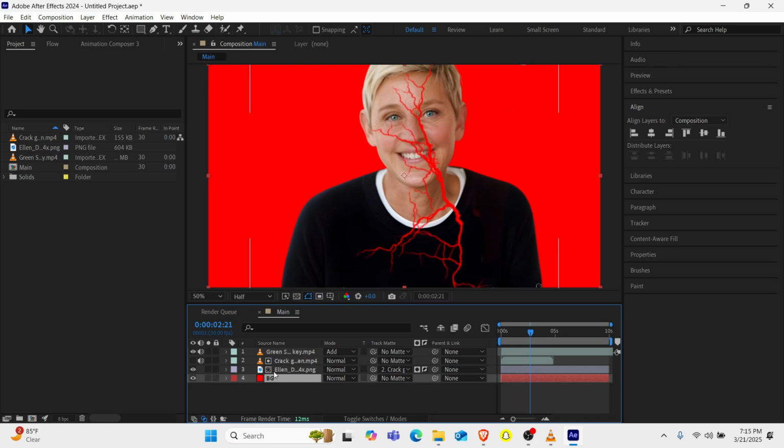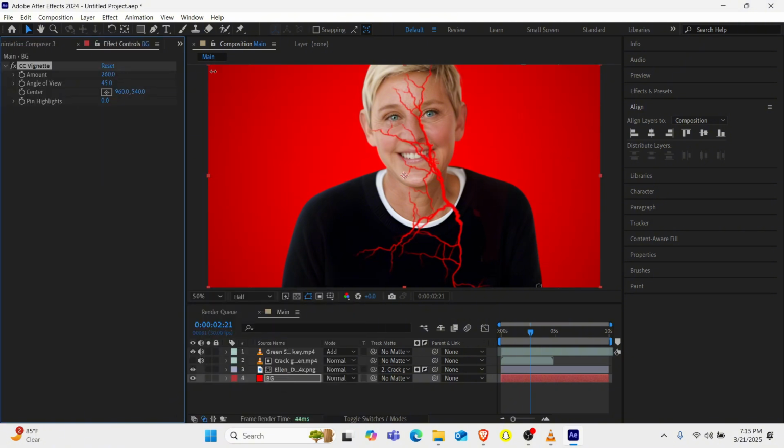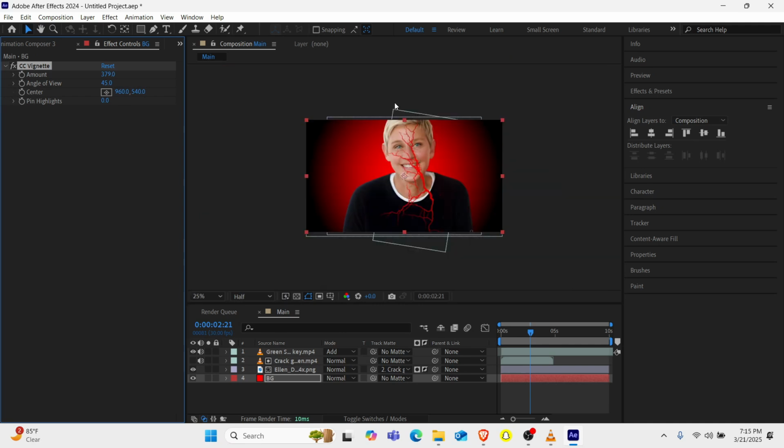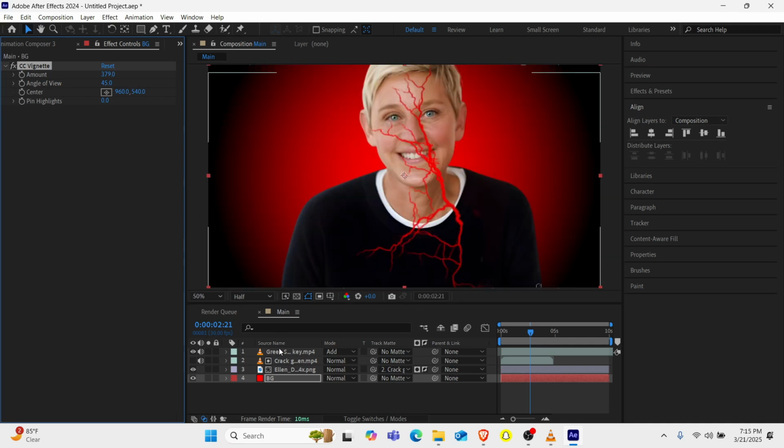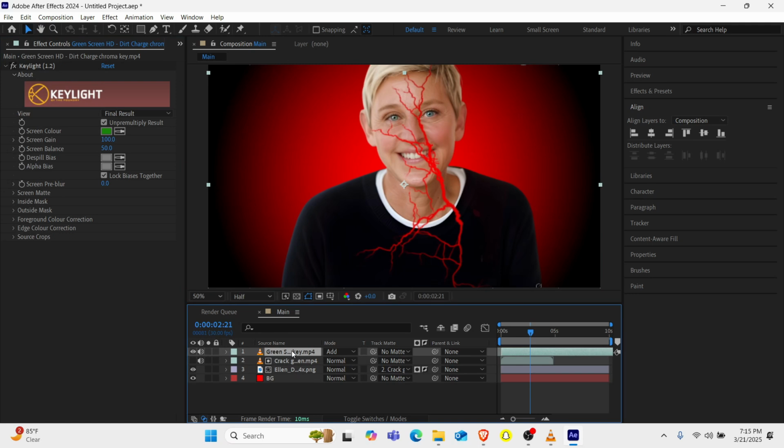Right now what we have to do is remove the red thing and make it black. I added the vignette just to add a kind of cinematic feel. Now, in order to remove the red vein from it, this is what I'm going to do.